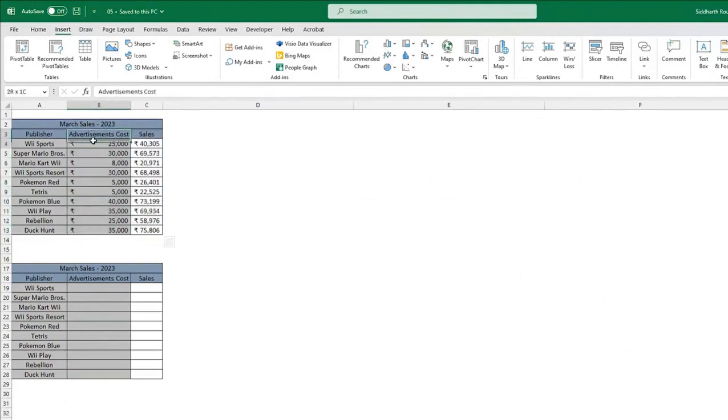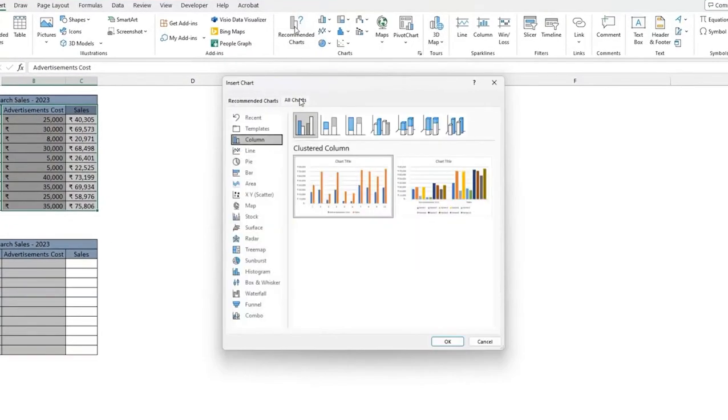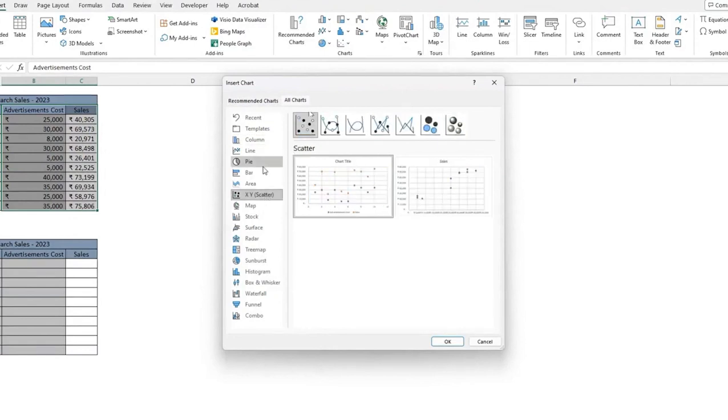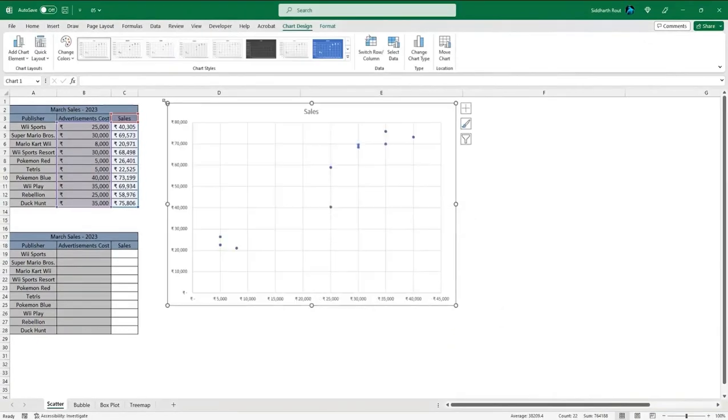Select B3 to C13. Once you have selected that, click on the Insert tab if it is not already active. Then in the Charts group, you'll see Insert Scatter (X, Y) or Bubble Chart. Click on that. Alternatively, you can click on Recommended Charts, go to All Charts, and select Scatter from there. When you select Scatter, these are the different options. Let's select the first one and click on OK. I'm going to make this slightly bigger, and the scatter chart is populated.